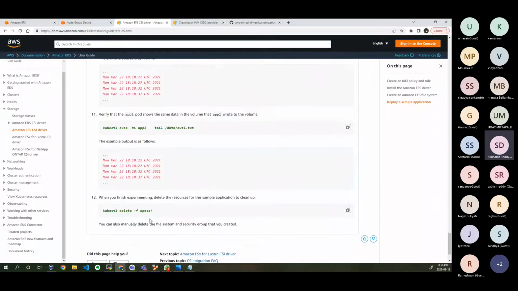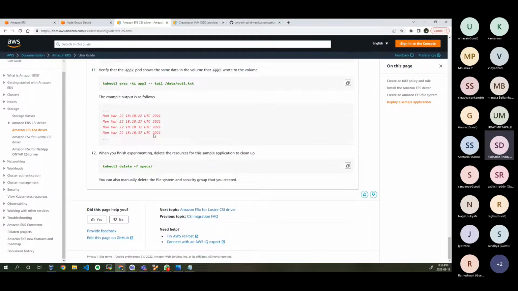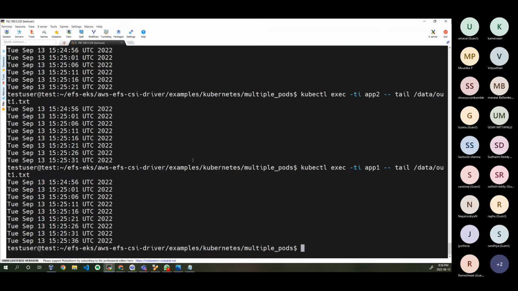Right now, this is done. Testing is done. If you want, you can delete, and if you want, you can do a cleanup. And okay, so let me try to delete this. Testing is done. Now I can go and deploy my actual Jenkins and show you how it works.